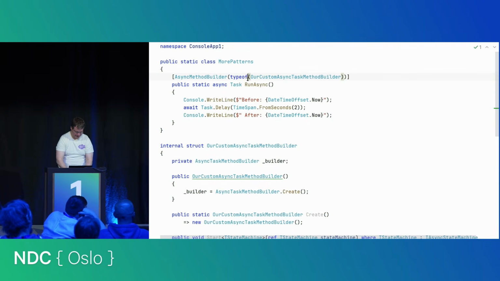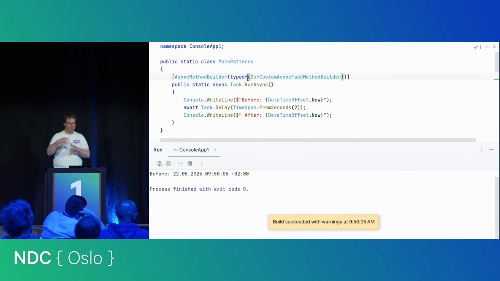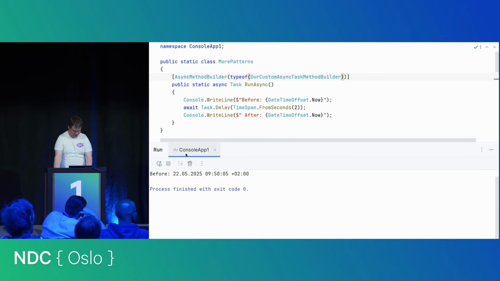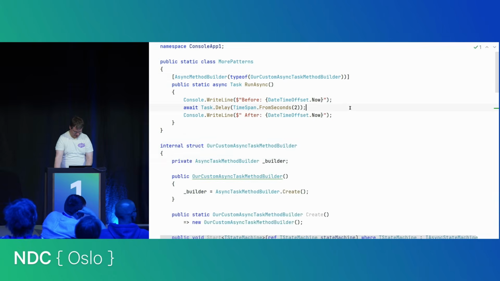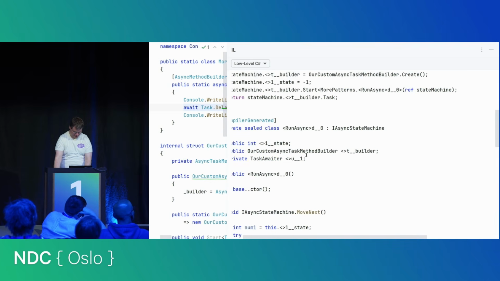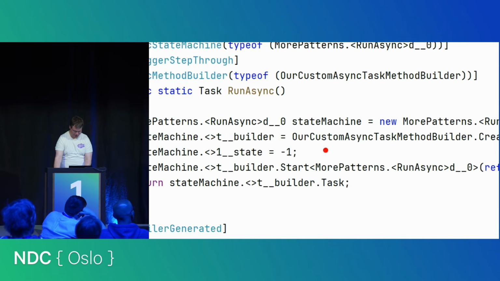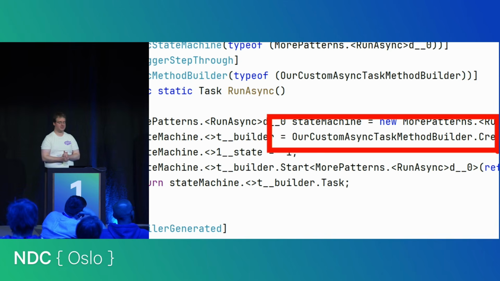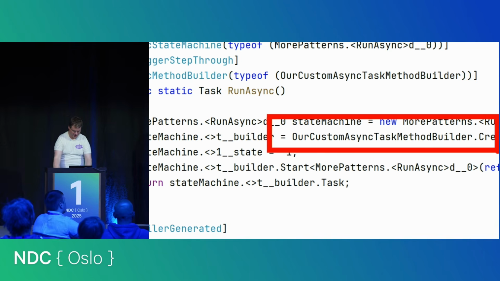And when we run this code, now we should see the very same behavior, but the compiler no longer binds to the existing async method builder, but to our async method builder. So when we take a peek under the hood, we will now see that the state machine is now using our custom async task method builder. And it works because all the other methods are still called the very same.